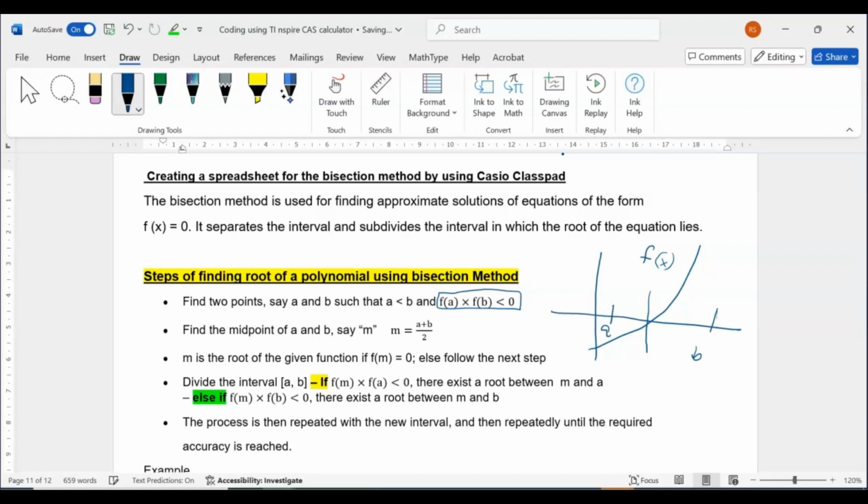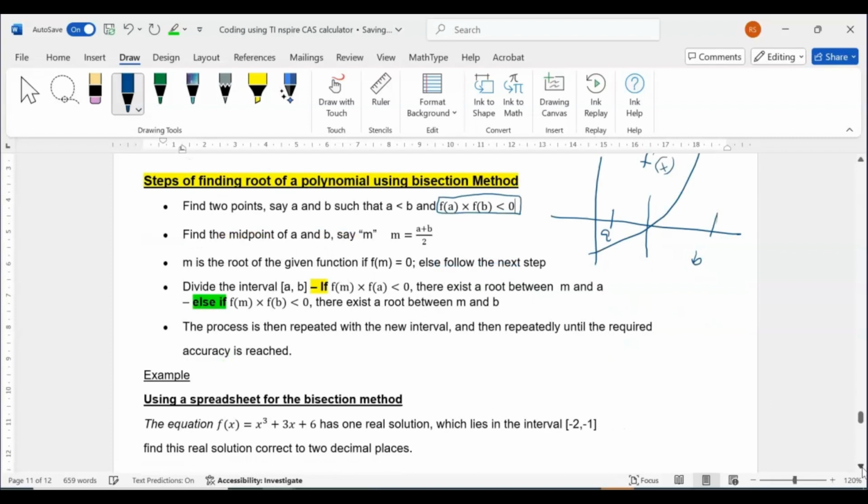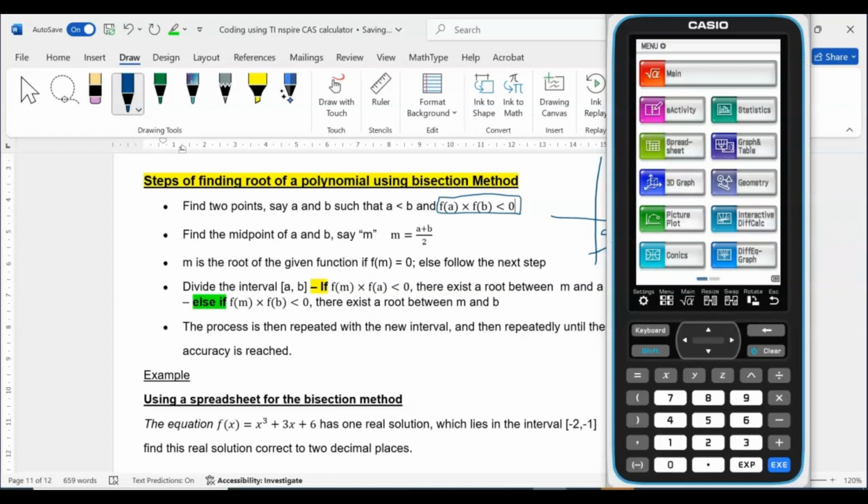And we keep doing it until we get a converging value, in other words, until we get the required accuracy. Let's do this example using the bisection method. We have the equation x cubed plus 3x plus 6, which has one real solution that lies in the interval -2 and -1. Find this real solution correct to 2 decimal places. So now we need to do a couple of iterations. Doing that using a spreadsheet is going to be a tedious process, so programming this in our CAS calculators makes things a lot easier.